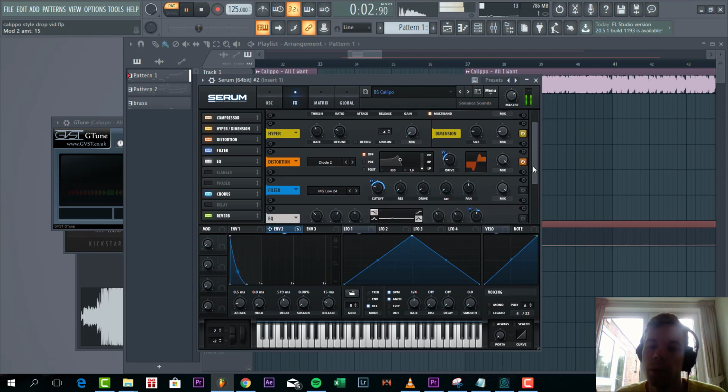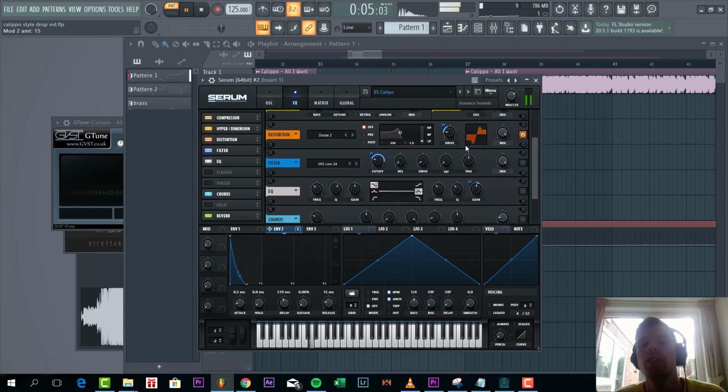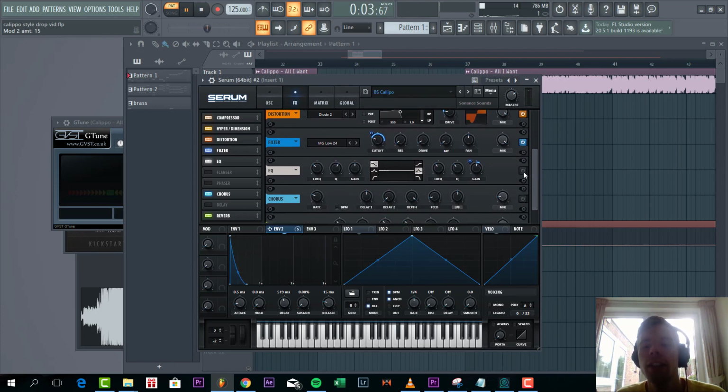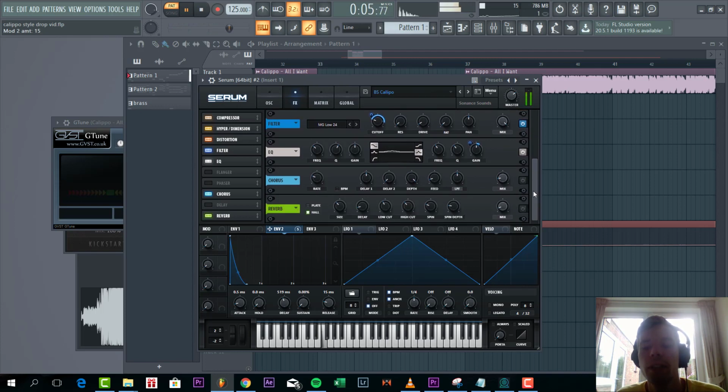Then some hyper, some more distortion. The distortion will really bring out the high end sound for the drop too. And we filter that again. Some EQing. Chorus. And a reverb to the top end of the bass, as you can see, making the lookout really high.